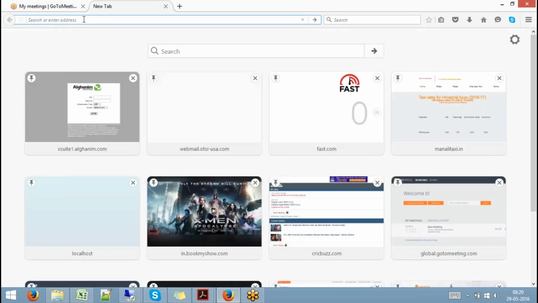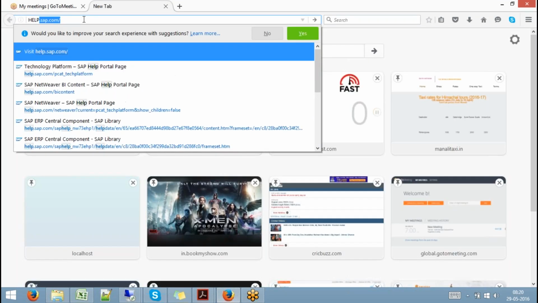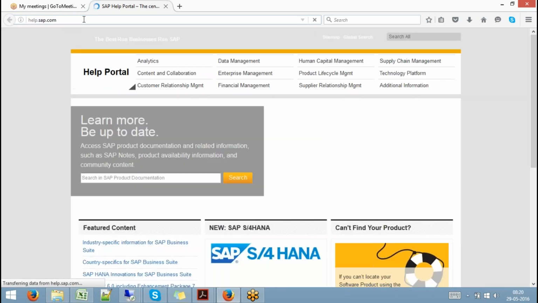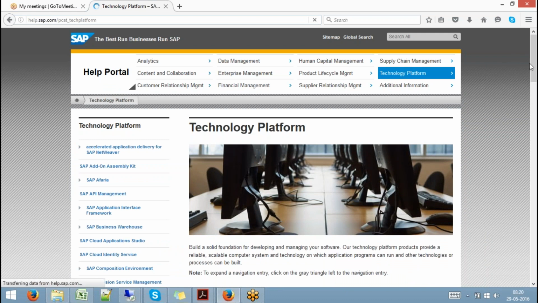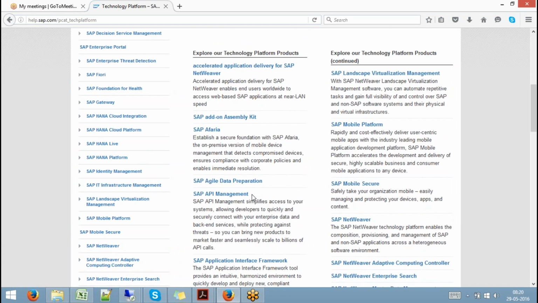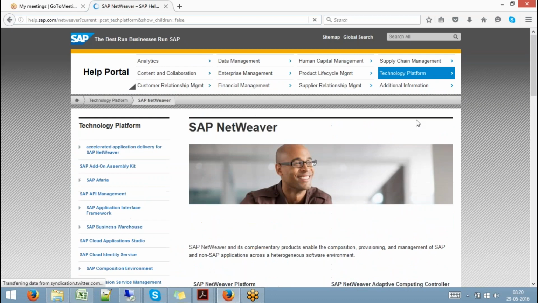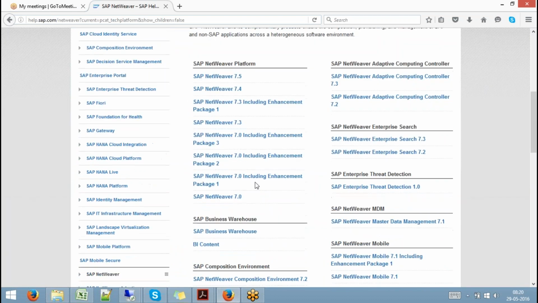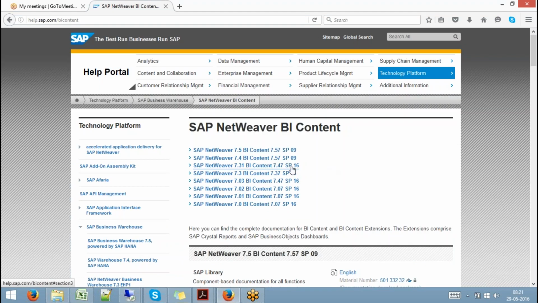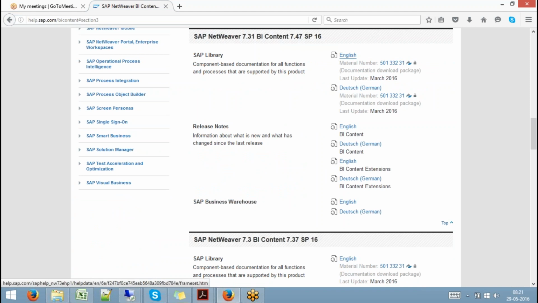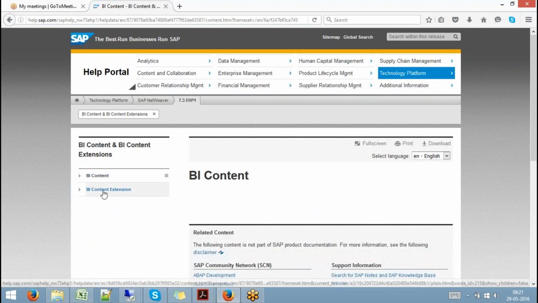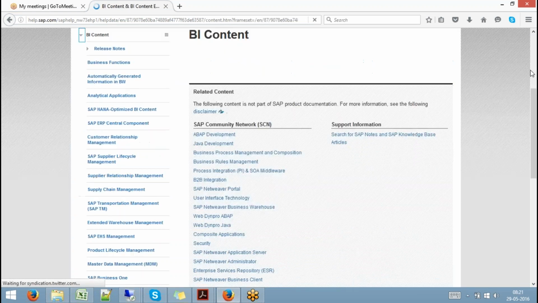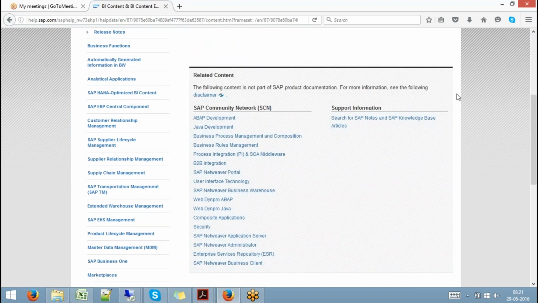So if you're from a non-SAP background and you really want to know the reports, just get into this technology platform. You get into the BW part of it. Click on NetViewer here and say BI content. Just get into any of this and click on English. Then you get into BI content. Expand this, and then choose ERP central component.